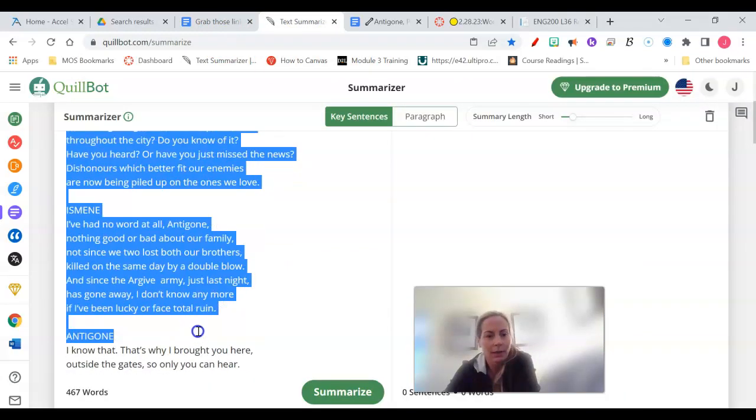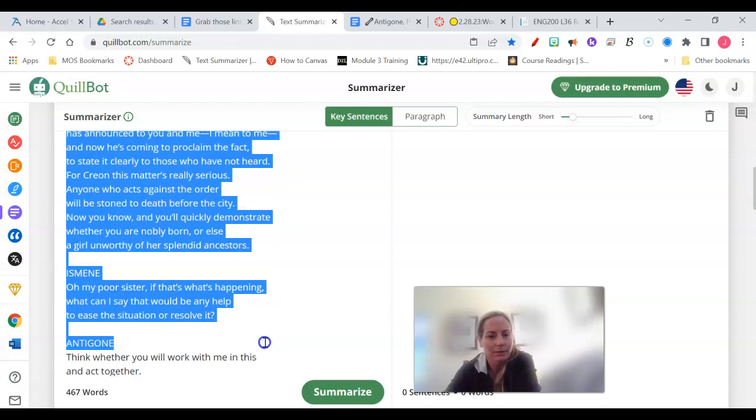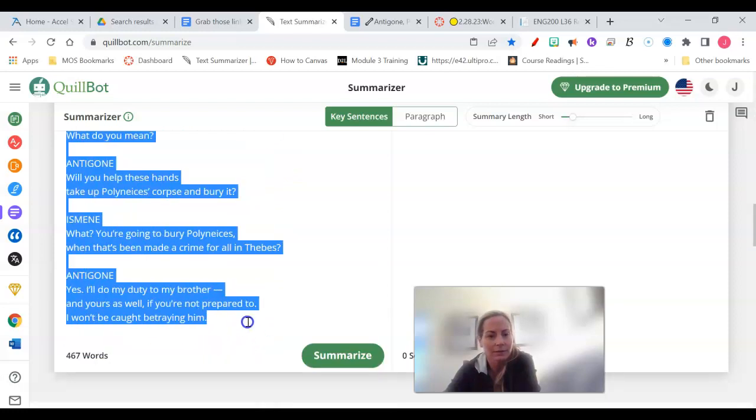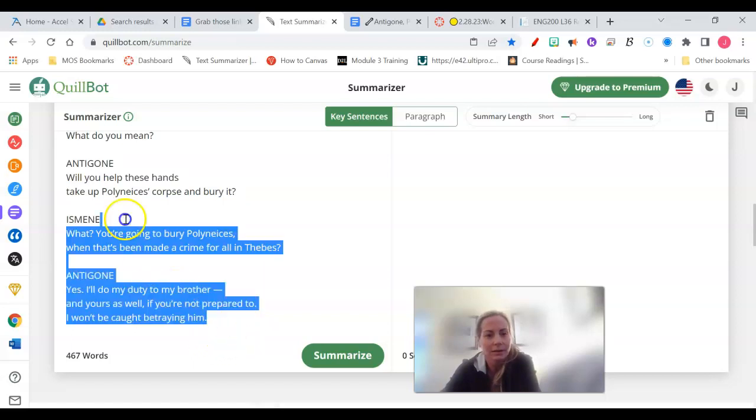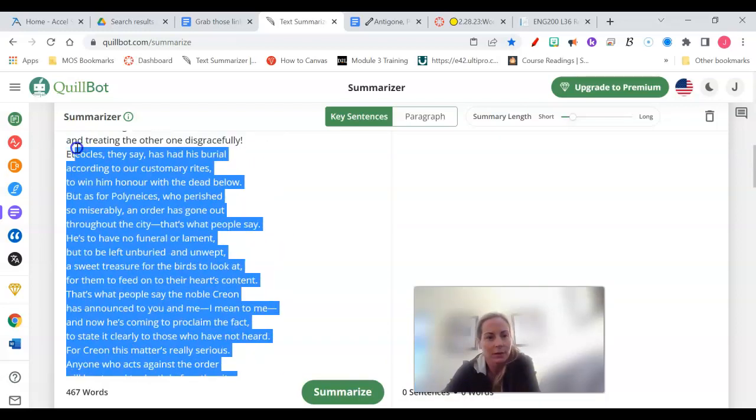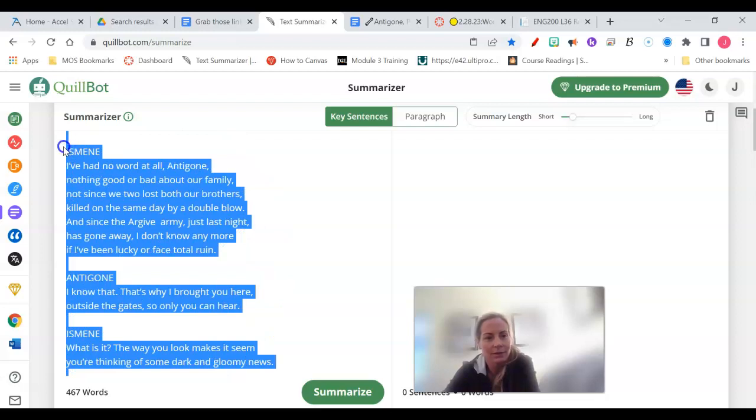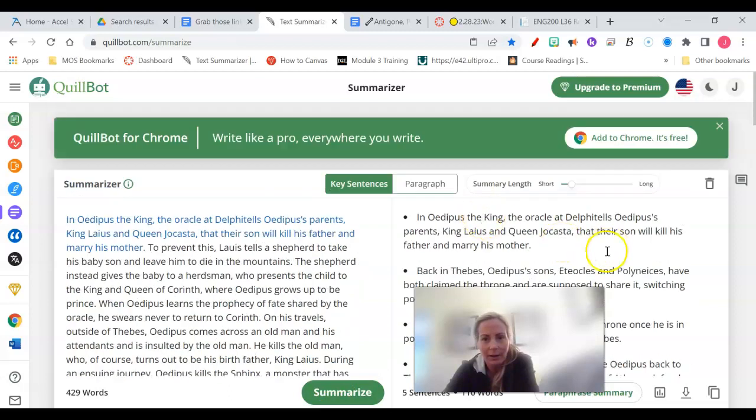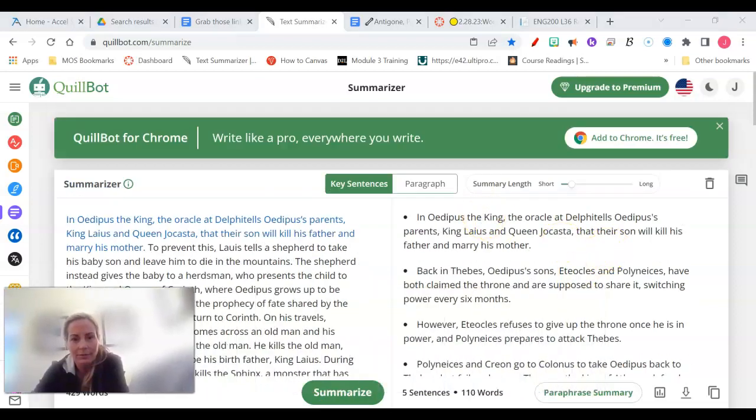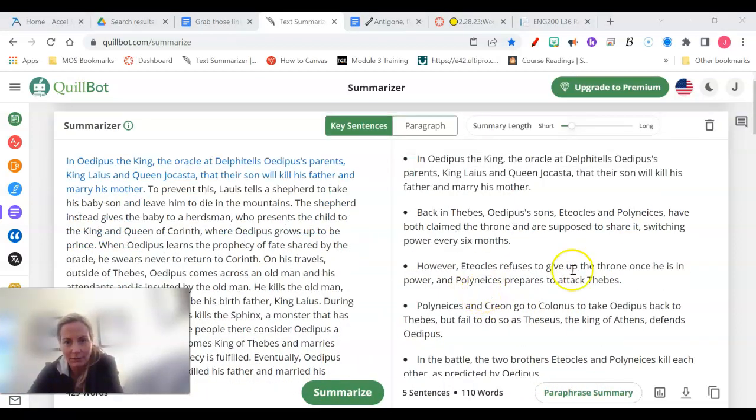So it automatically puts something else in there. It will do that too. But what I'm going to do is put the first part of the play, because it's not really summarizing, so I'm going to do a Control V, and then I'm going to click summarize. And so over here, it gives us a summarization of that first part of the play.